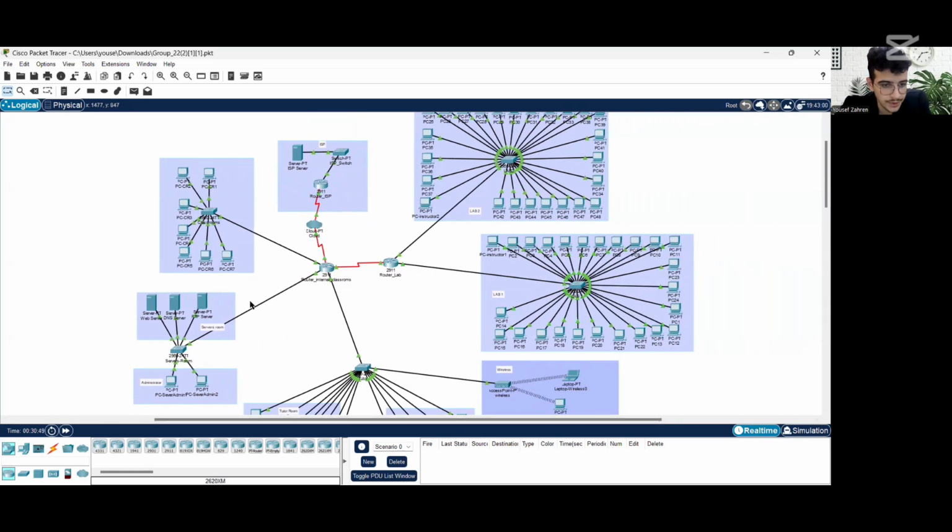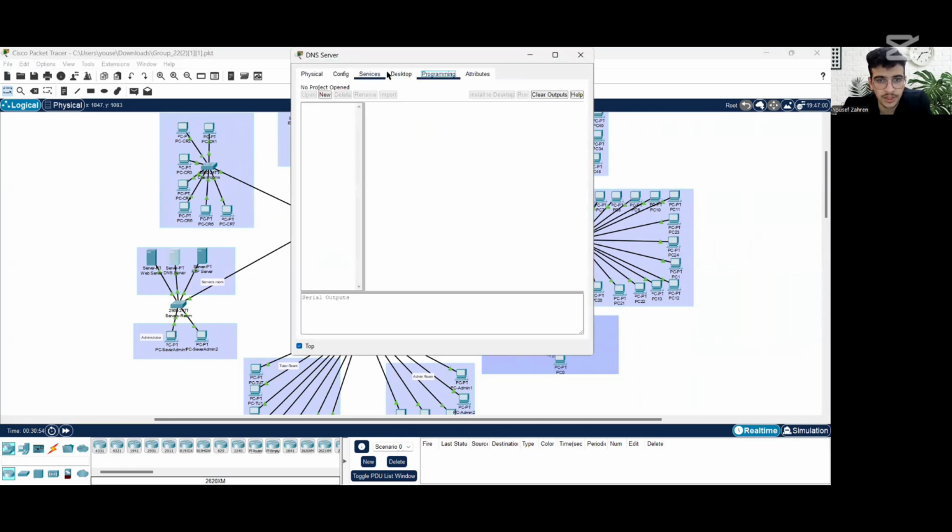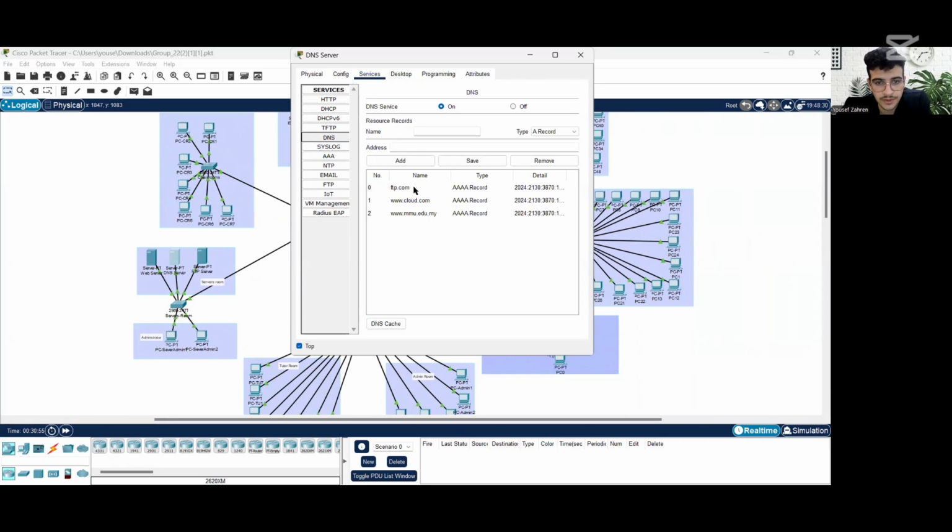Today you have Yusuf here to explain the servers to you. I'll show you all the servers in here. We have 3 servers, firstly the DNS server. Yeah, we have 3 servers in here. The first one is FTP. That's here, copy.